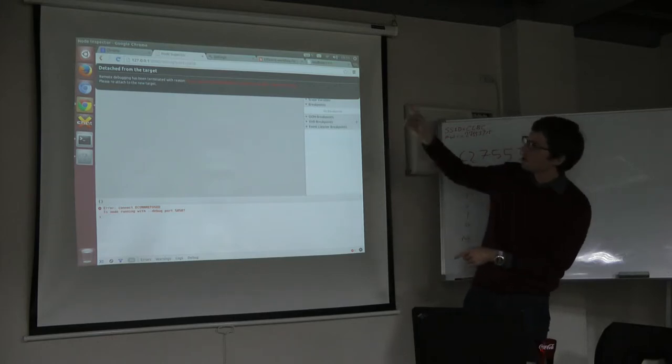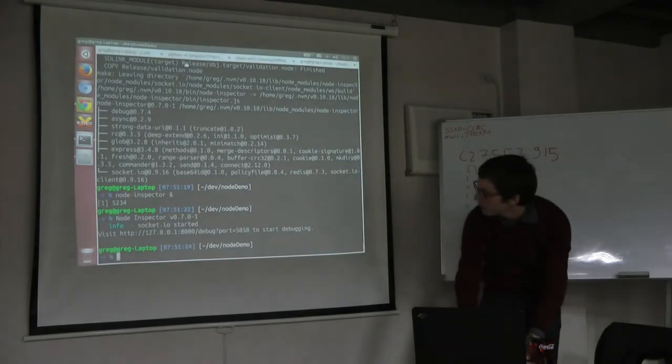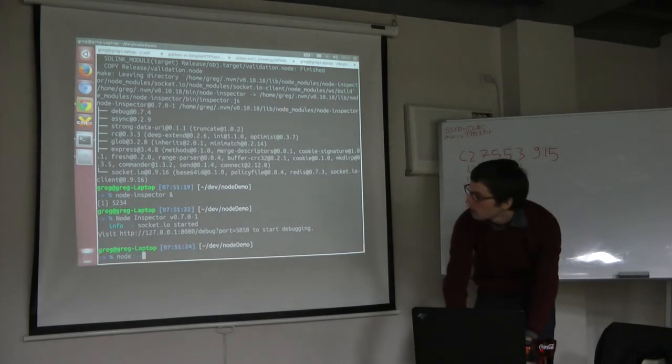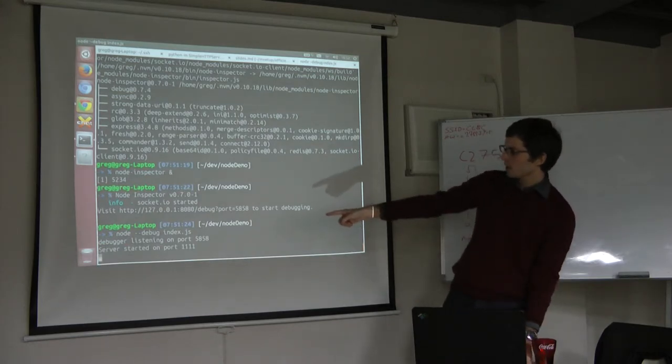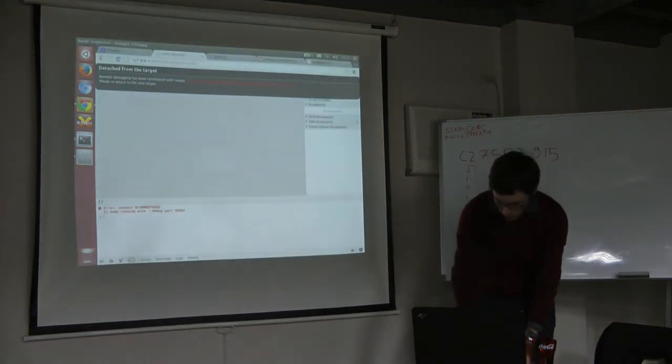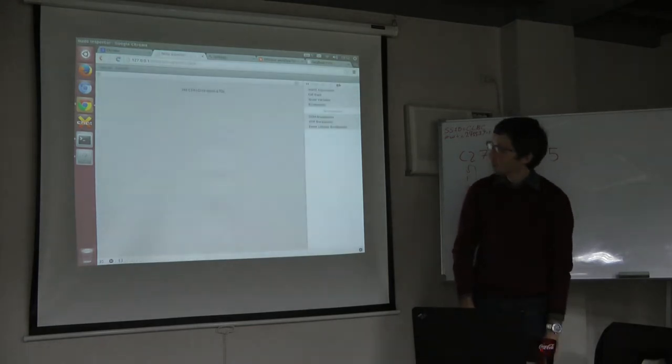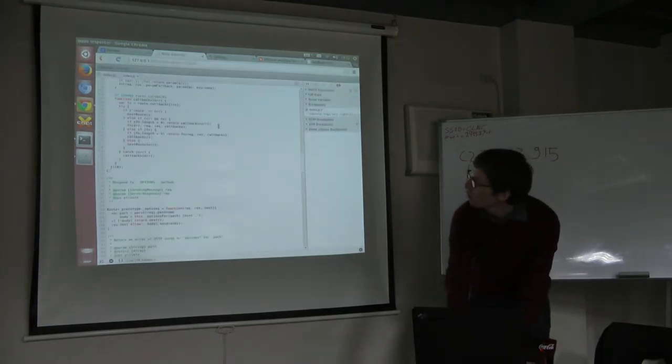And here you see "detach from target". It's because we have nothing running with the debug flag, debug index. Okay, so the debugger is listening and the server is starting. Let's reload. And now, oh, what's that?